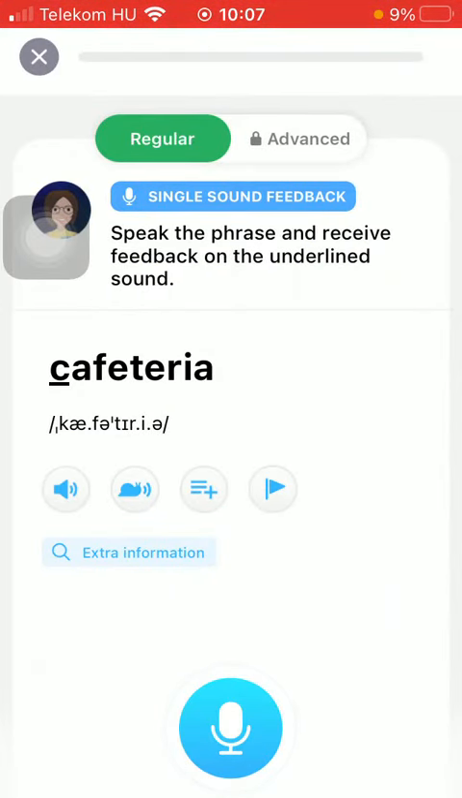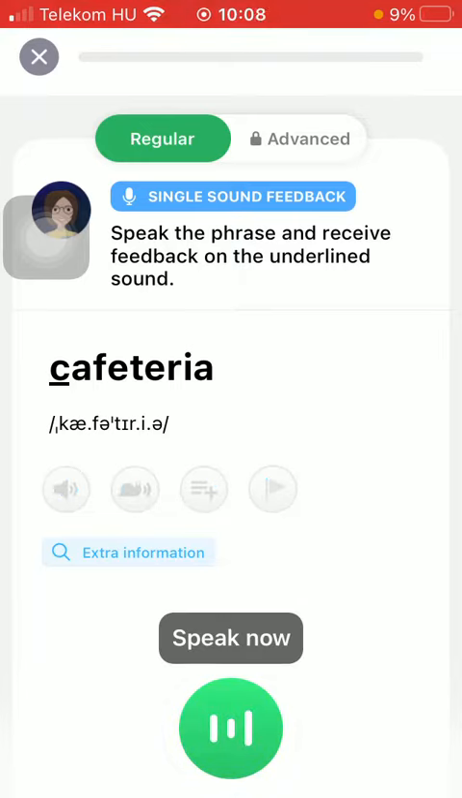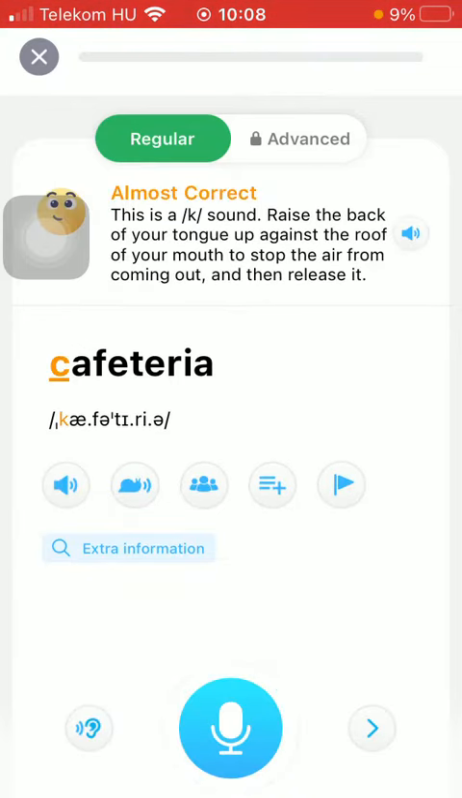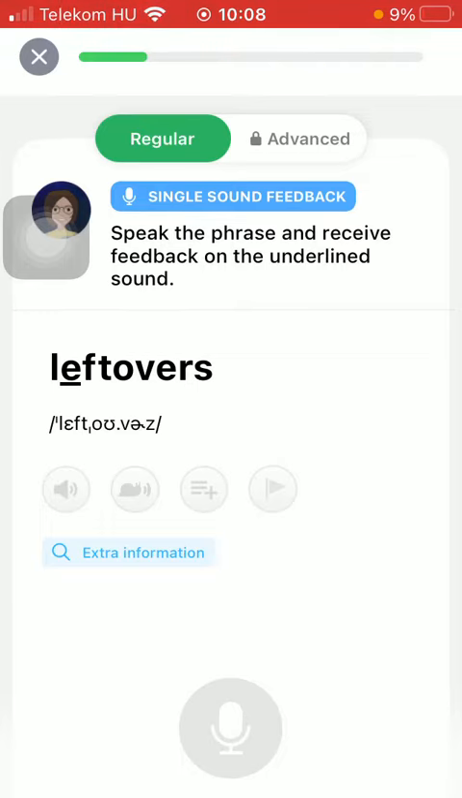exercise. So all you have to do is tap on the microphone icon and say cafeteria, and you will get the result. Tap on this arrow pointing to the right direction, so that's how you can proceed with the exercises.